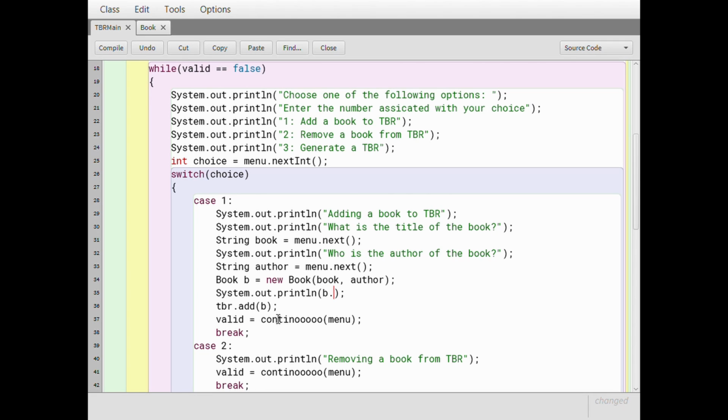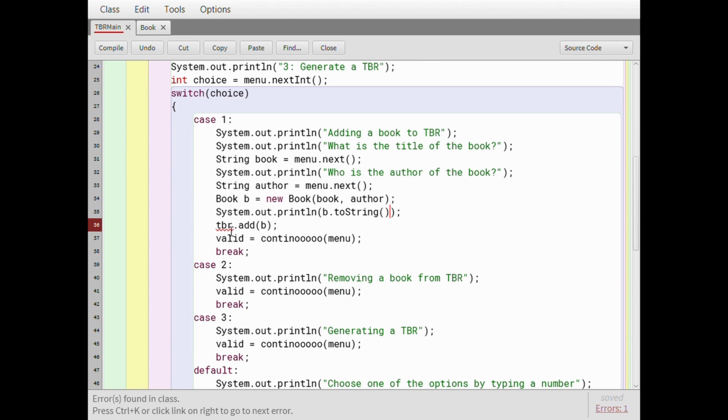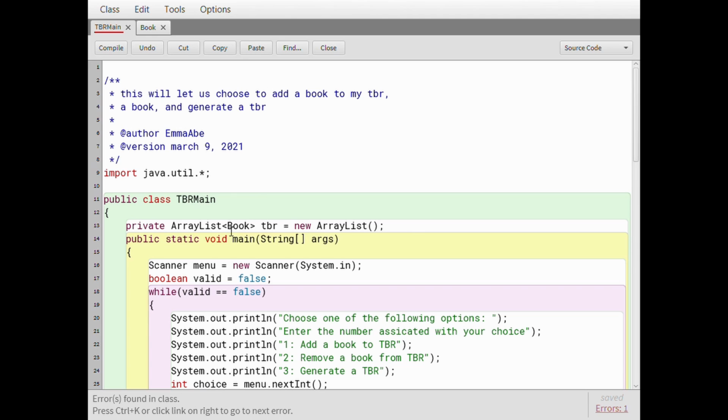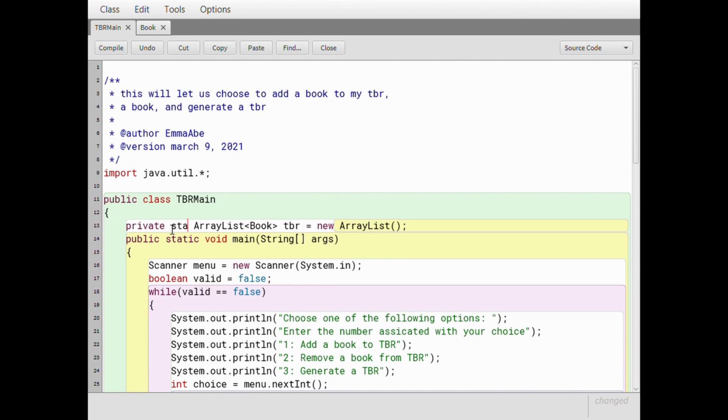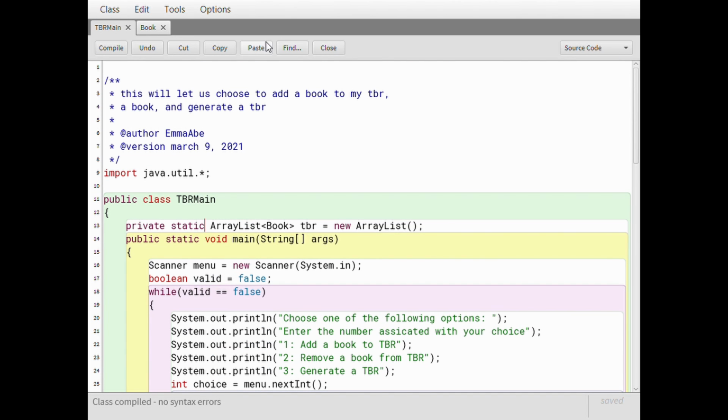Inside the parentheses of our print statement, we're going to say B toString, because that's the function that's going to print out the string. Oops, it's yelling at us because it's saying that a non-static variable cannot be referenced from a static context. So what we have to do to fix that is say static, if I can spell static. Alright, let's compile this. And now, look, great, it's compiled.